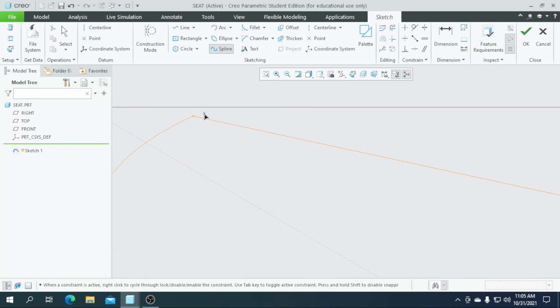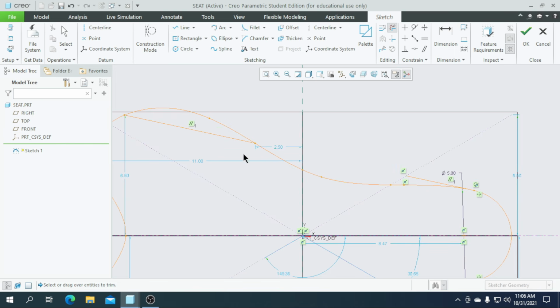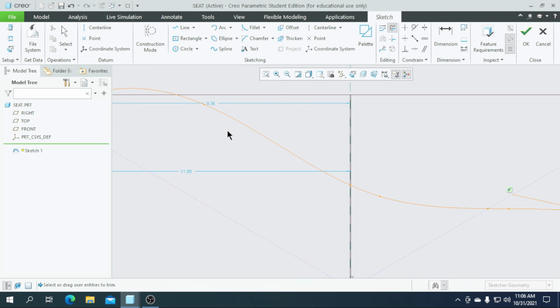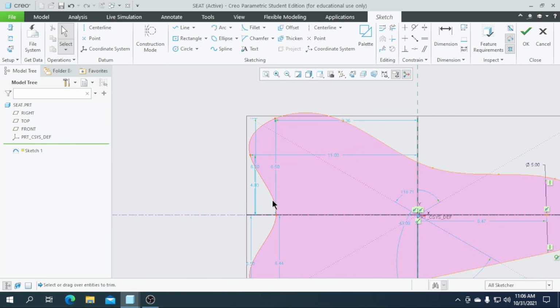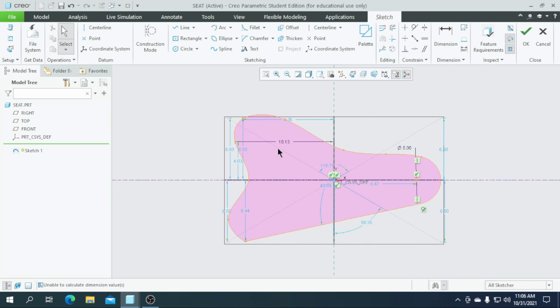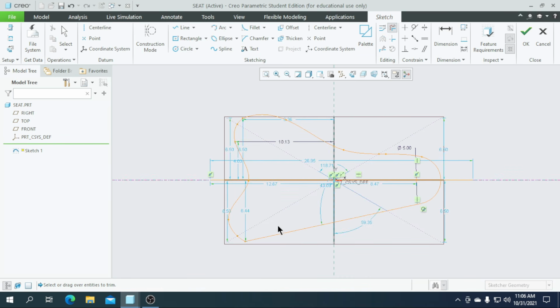So here I'm going to create a spline from this point to this point to here to here and to here. So then delete the unwanted lines. Then you can see here this part is too inside. I'm going to drag it like this. Then draw a line here, and I'm going to delete. Before that, select the points. I'm going to delete this.